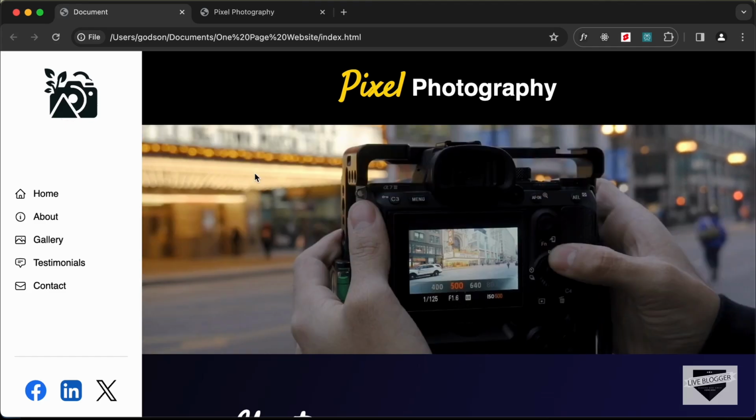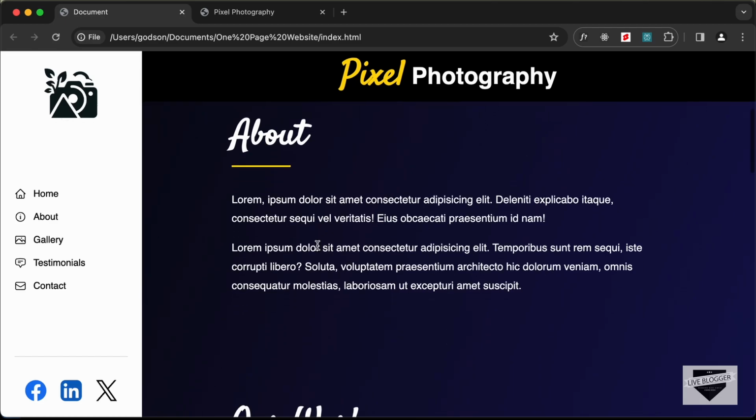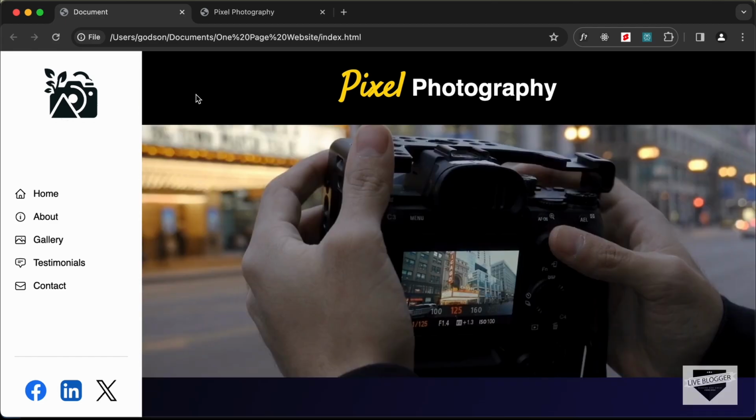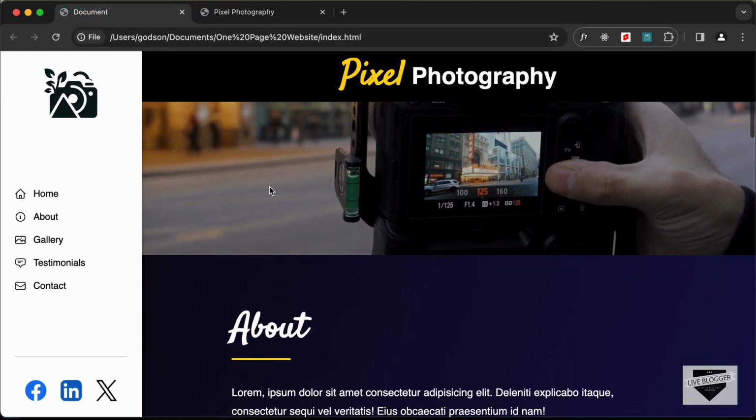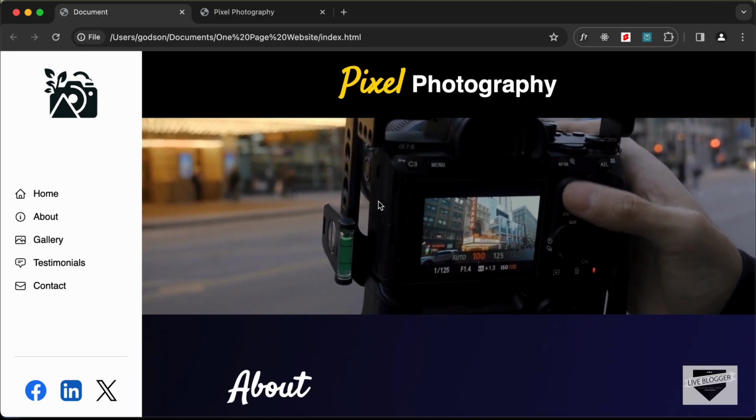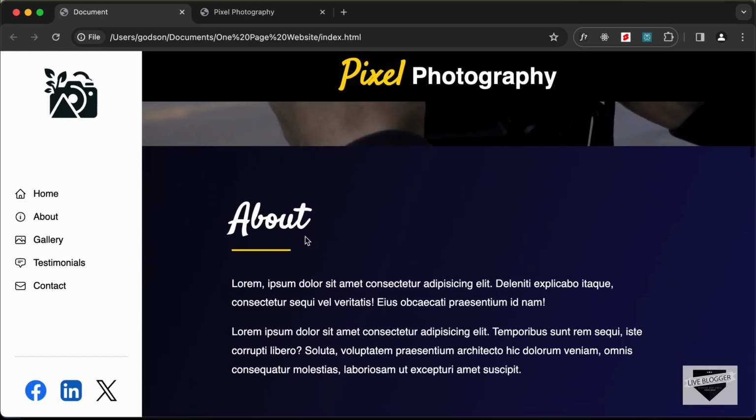In this tutorial series, we are creating this website using HTML, CSS and JavaScript. Now in the previous video, we created this sidebar and this is how it looks. Now in this video, we will start with this content. So in this video, we will design this header and this hero section and also this about section. So let's get started.